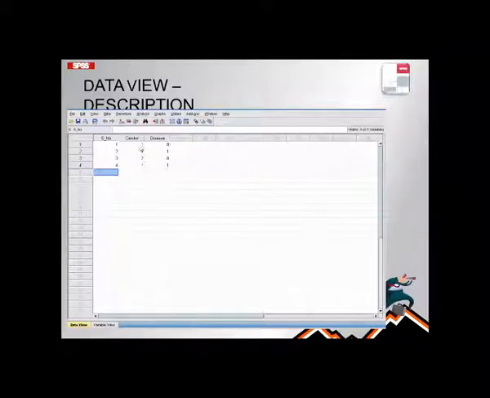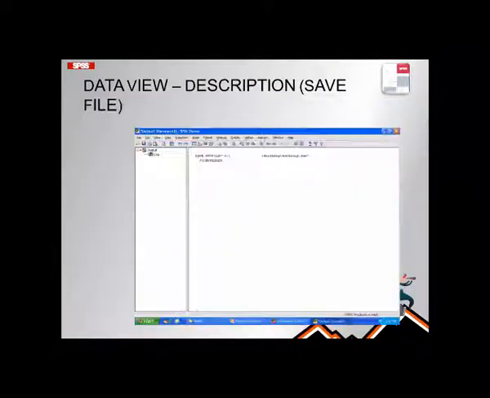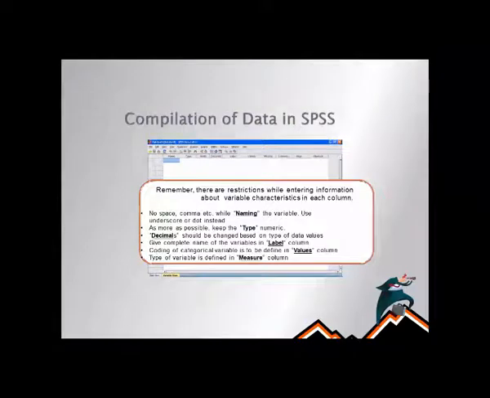As you see, after putting the data in variable view, in data view we can see our data, we can put our data here, and then we can save it, and we have saved both files for saving our data. You should remember this one: no comma while naming the variable, use underscore or dot. So use underscore or dot between the words of the variable.